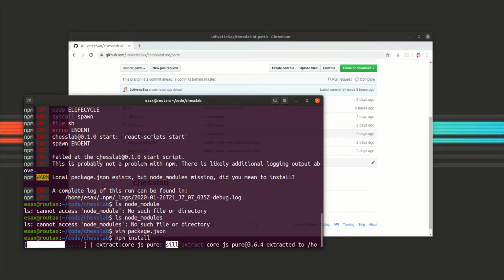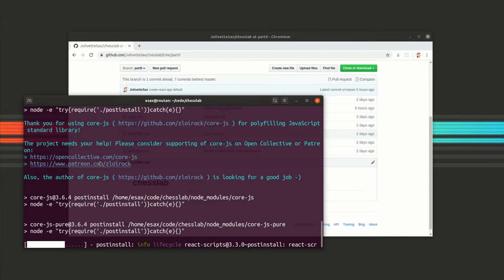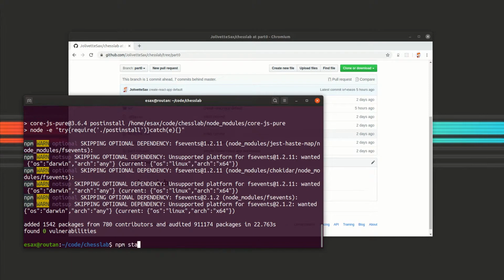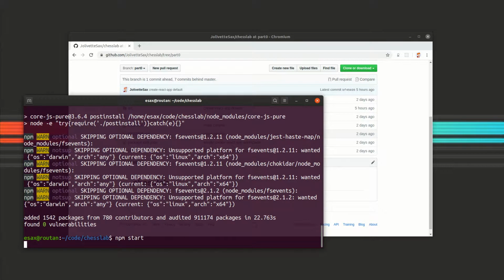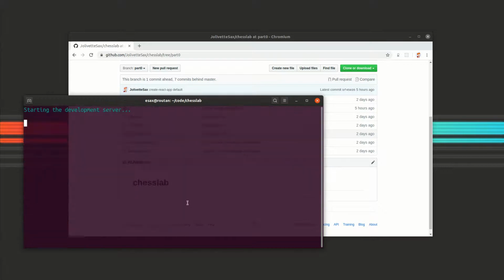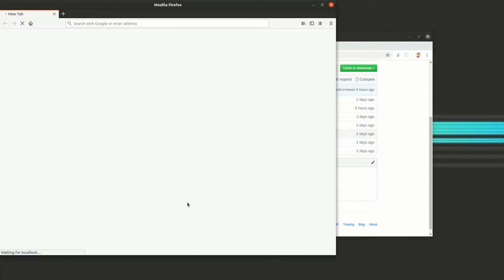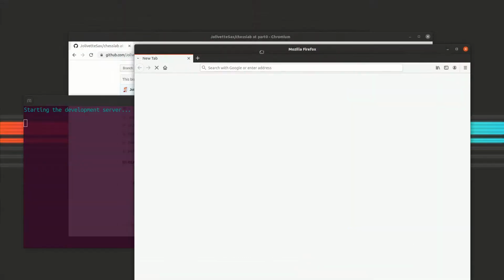Once that's done, we can just type npm start and we're off to the races. And you can see it managed to get over 1,500 different libraries. It even tells you how many people worked on them and how much code was audited for security. So we hit enter on that. Starting the development server, that's good. We open Firefox, that's fine.